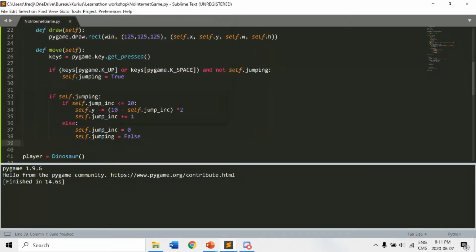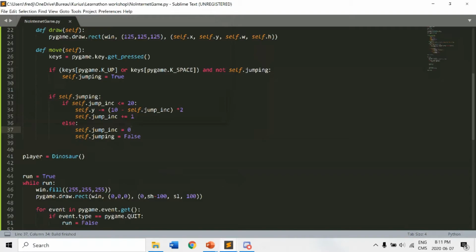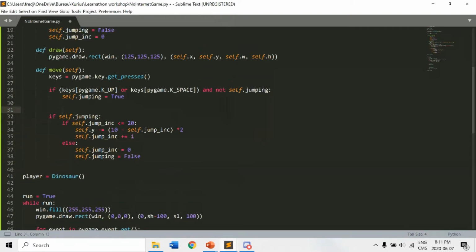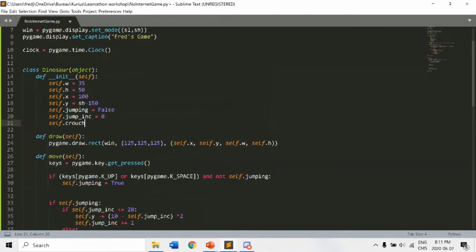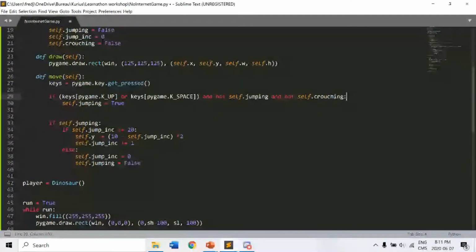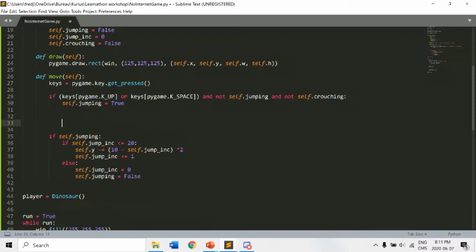So that's our jump. Now what we need to do is do the crouching. So we're basically going to do another variable here, self.crouching, just to make sure that we're not jumping out of crouch, which would look weird. So we'll just do and not self.crouching, just so that you can't jump while you're crouching. It's not necessary. You could do it so that you can, but I just find it cleaner without.